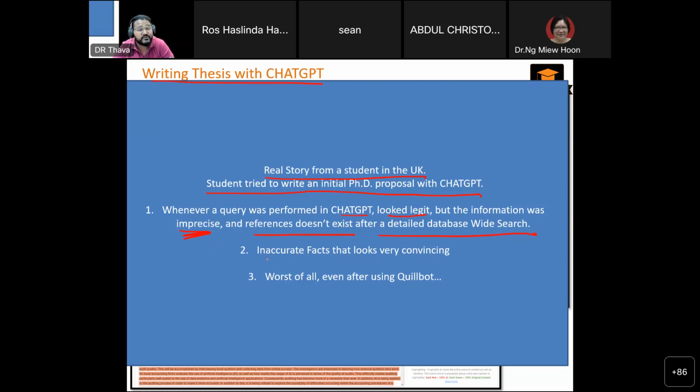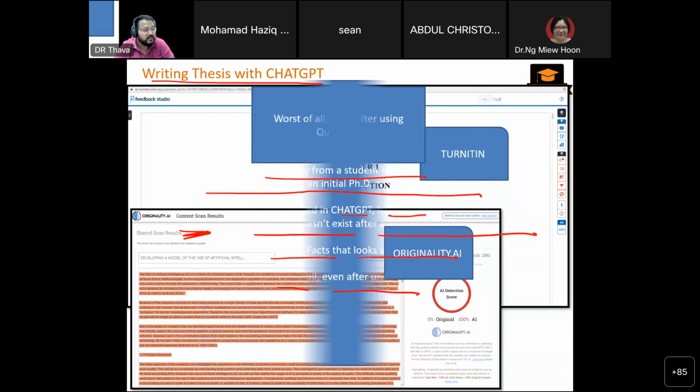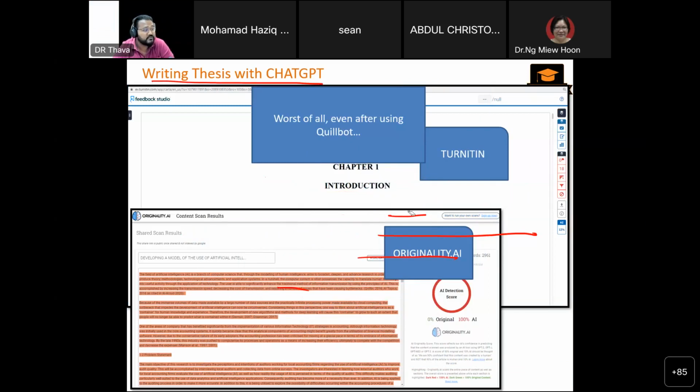Other software too, whichever software they sell you with the name of AI. I'm not against AI. I'm just against it in academia because it doesn't give what we need: inaccurate facts that look very convincing. And worst of all, even after using Quillbot, the student got royally screwed, because universities don't use only Turnitin nowadays. They are also using AI similarity checks.